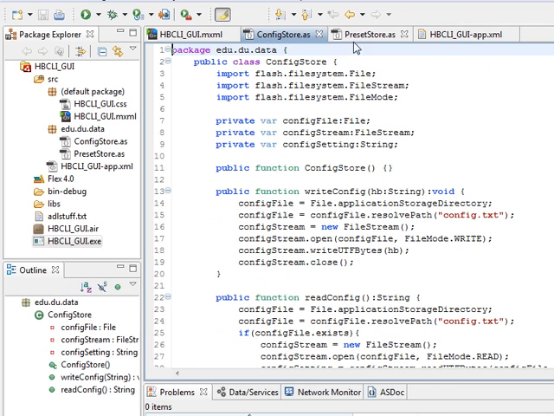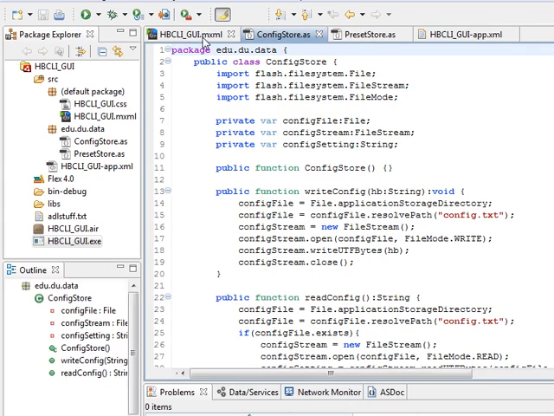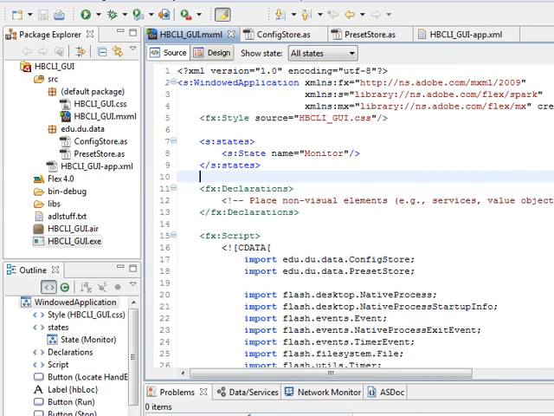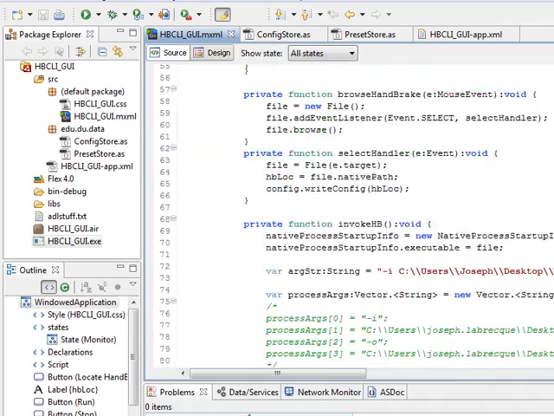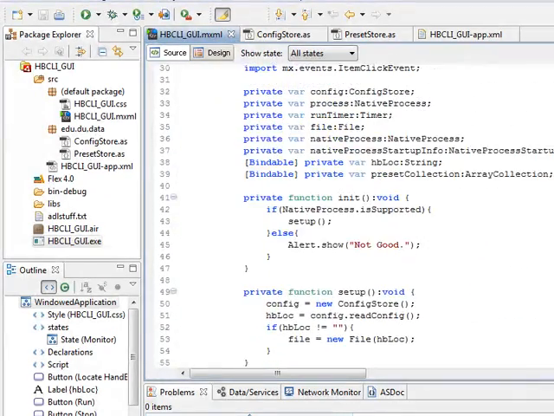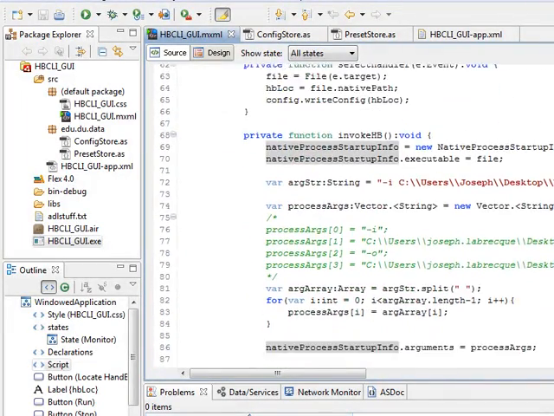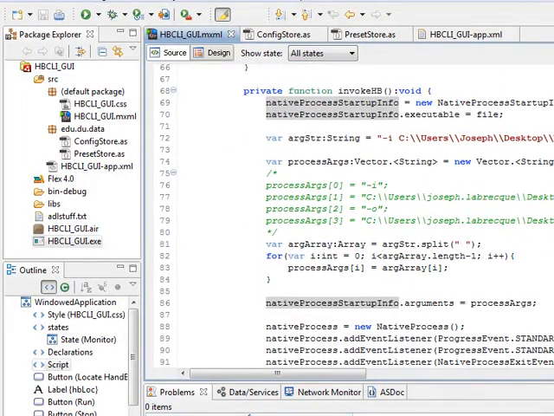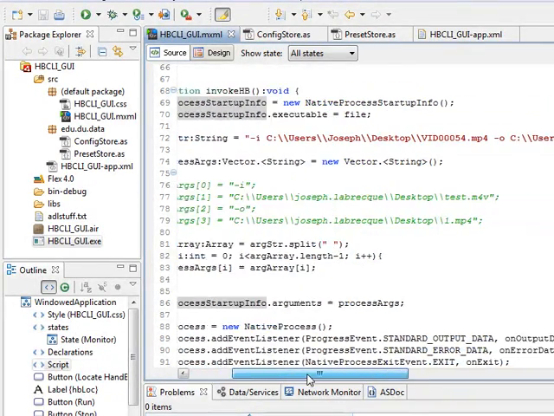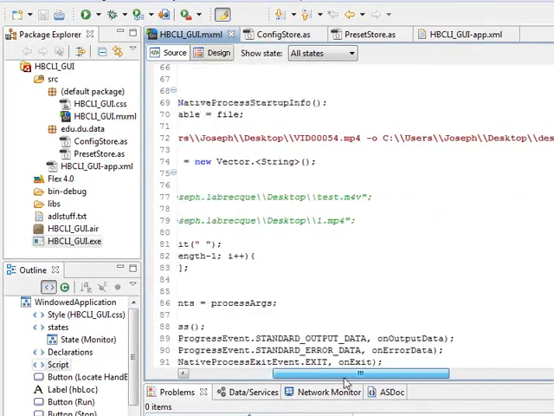I've got a number of things to handle: a local SQL database here, configuration files here, which is basically a text file, and different argument strings. Here we have the actual native process stuff. So we've got a native process and native process startup info. These are both important. If we go down here, you can see I'm kind of hard coding the stuff in here because I haven't written the stuff for presets yet.